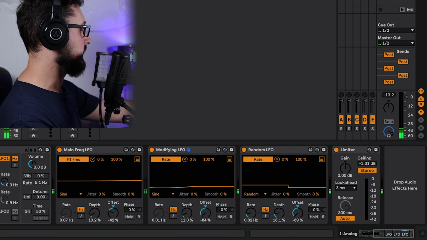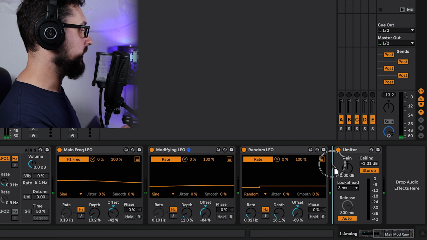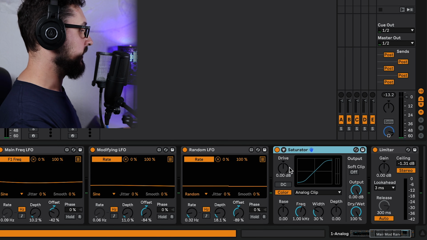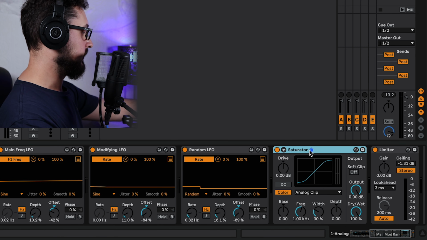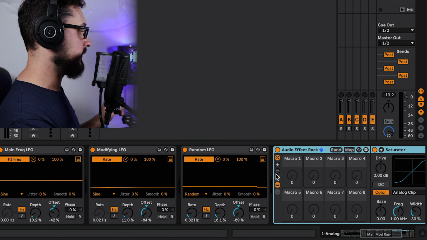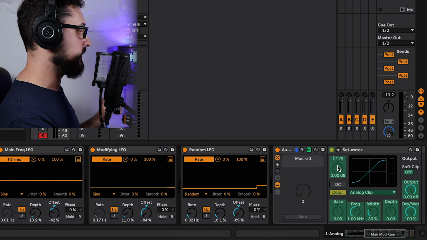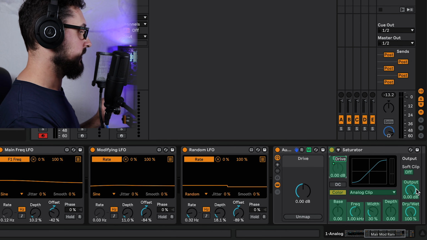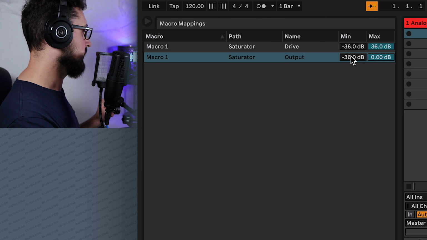Let's find a saturator. And we just want an analog one, just an analog clip, but we want to create a little macro to it. So let's group it, Command G or Control G. Let's show the macro knob. Let's hide all of them except for one. We will only need one, and we want to map it to drive and to the output. But we're going to change these parameters here.